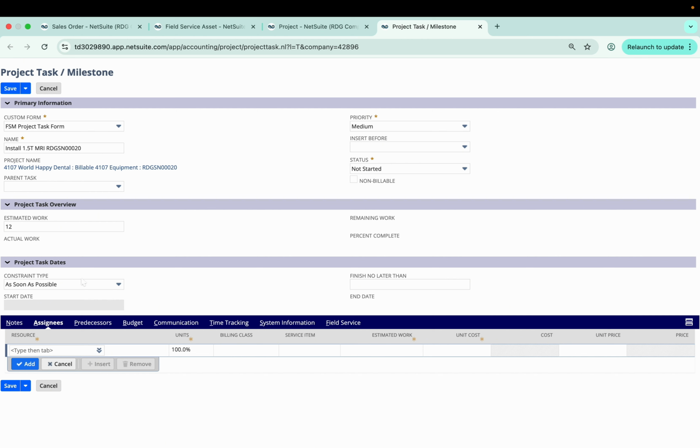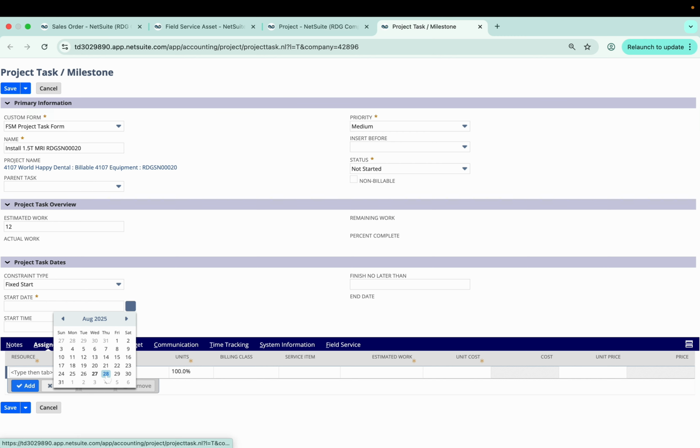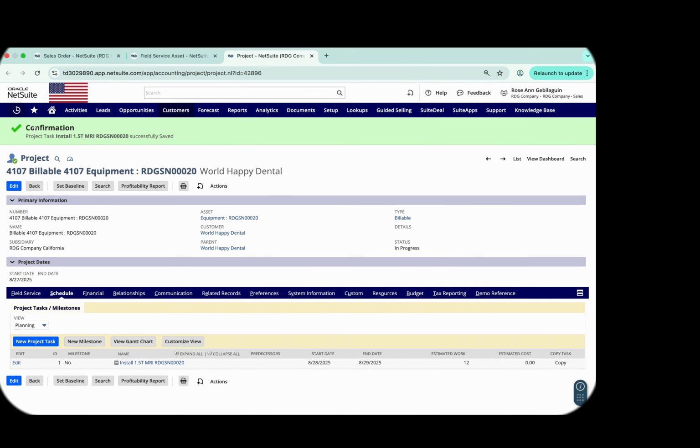It is important to note that we need to select Fixed Start as constraint type for it to show on the scheduler. You can enter other information and save. Depending on the work calendar and the availability of the technician when assigned, NetSuite will automatically calculate the start or end date of the project task.